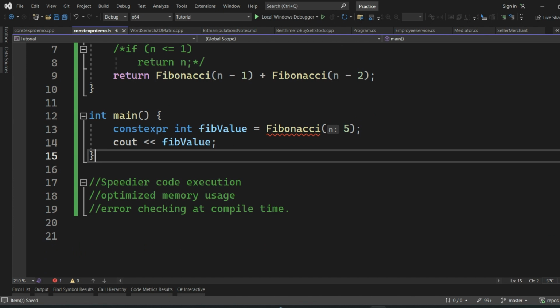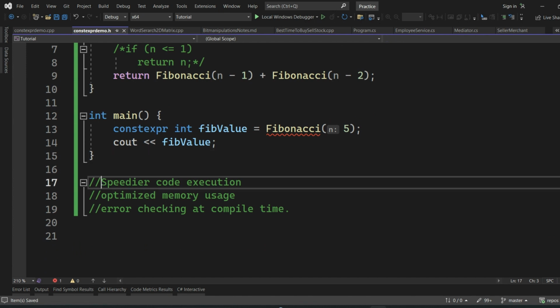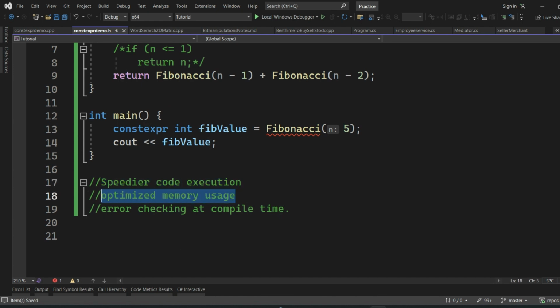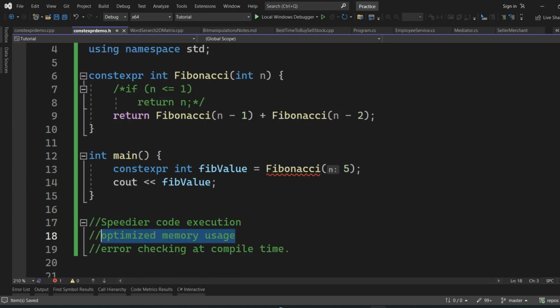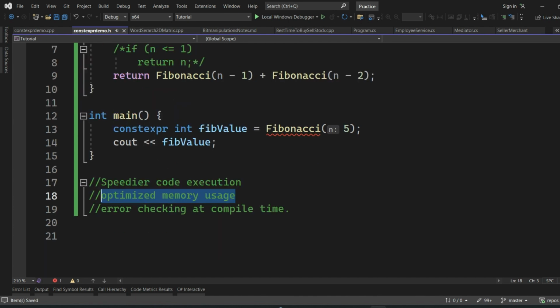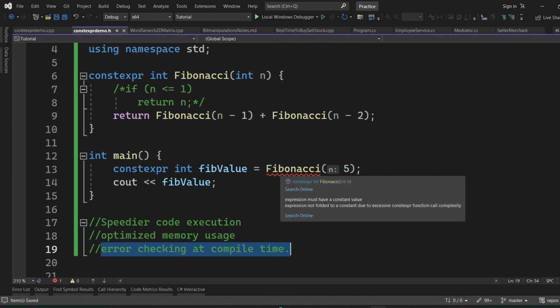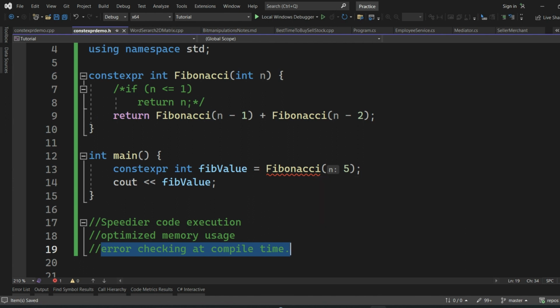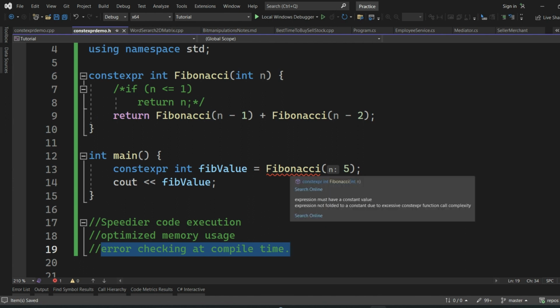So the main advantage of constexpr is that it speeds up your code execution, and memory usage will be much more optimized since we are dealing with constant values. And this error checking at compile time, which we just saw, means we are able to detect that infinite recursive call during the compilation phase itself.